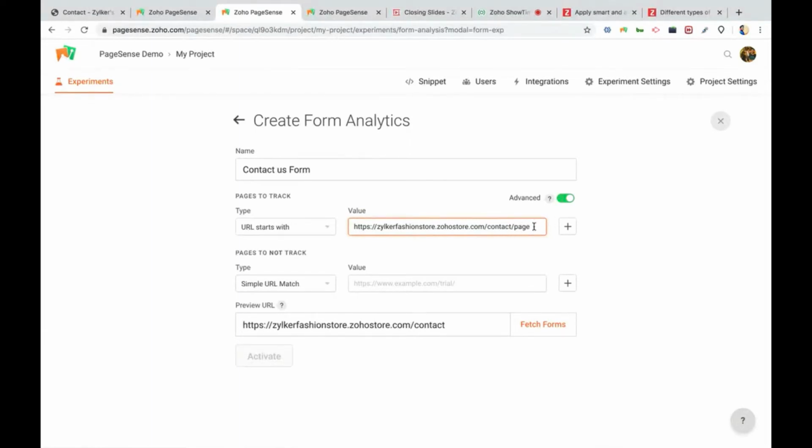So whatever, like page 1 or 2 or 3, it's obviously going to start with this URL, so it will be matched, and likewise in the ends with as well. So these are the different options that you can use to target your audience and the target URL. I'm just going to use something very simple here for sample purposes. So I'm going to simply target the contact us page. I'm not going to exclude any page here.